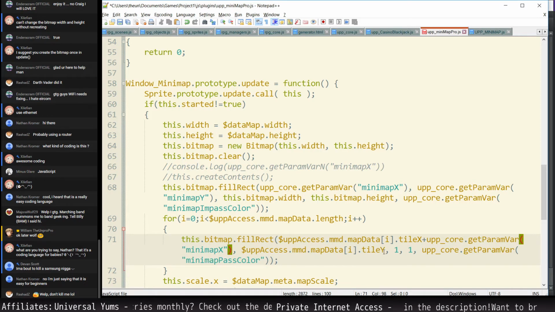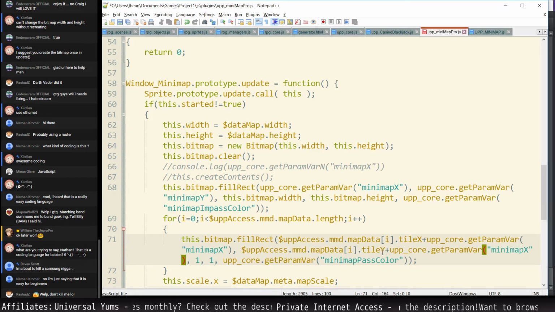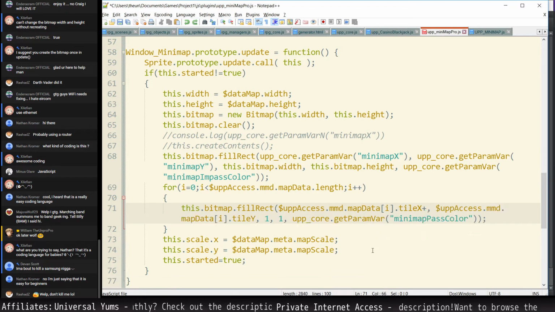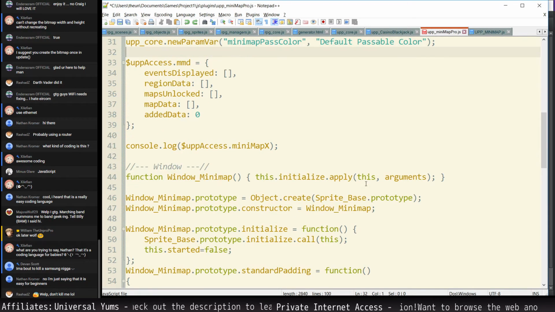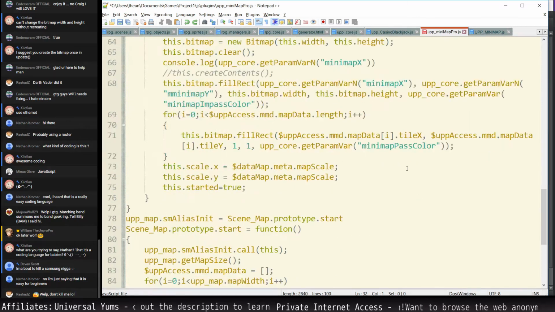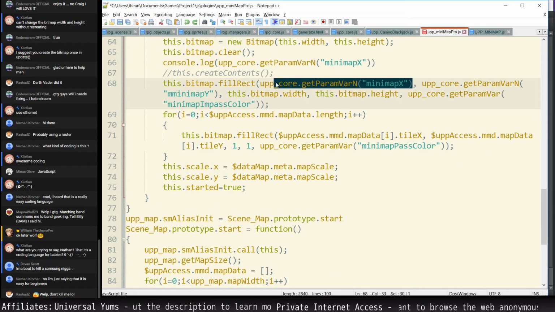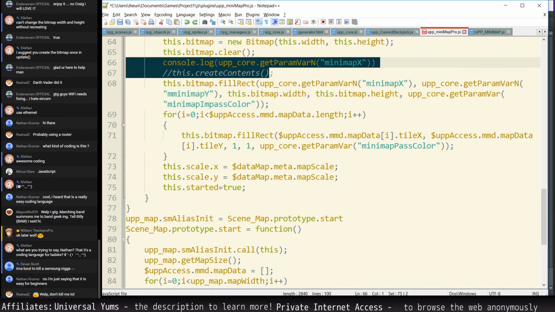Plus map X. Plus map Y. Or I could just do this dot X. What am I doing? I don't have to do it that way. What the heck? Why am I filling it in like that? That's another thing, man. I'm confusing myself by doing stuff that makes no sense. Okay, I can get rid of this right here. This is fine.